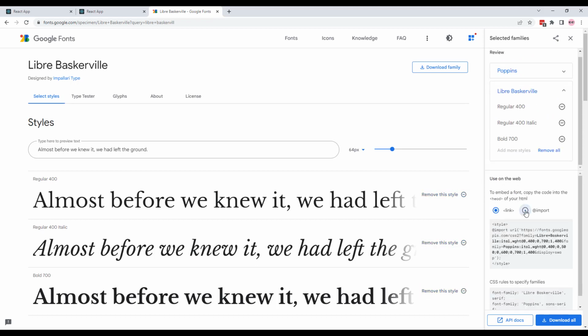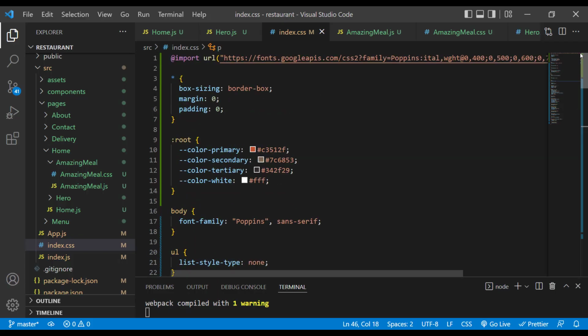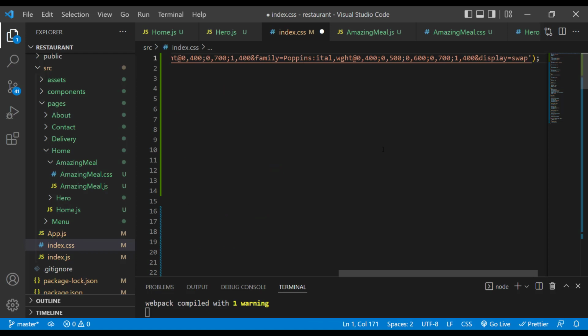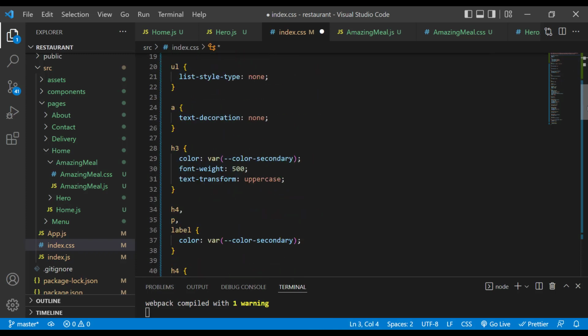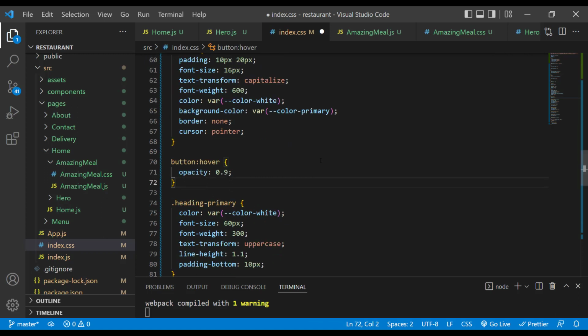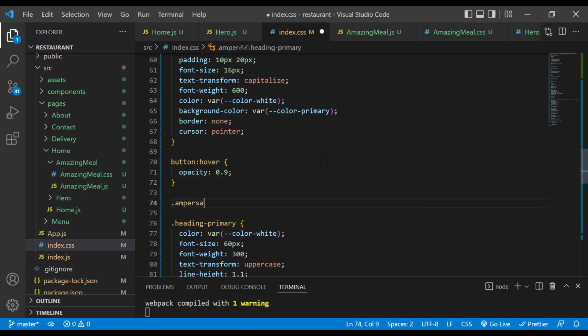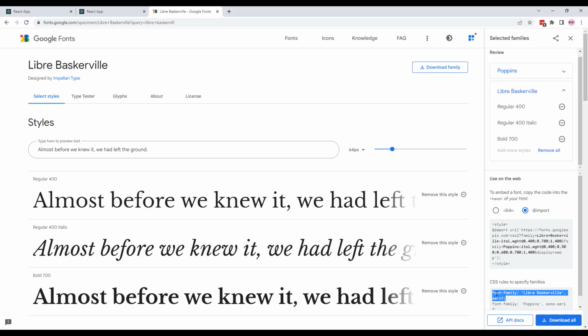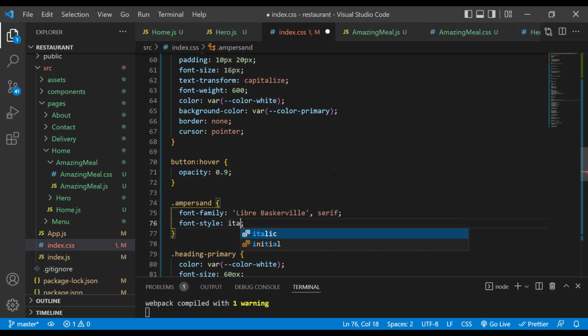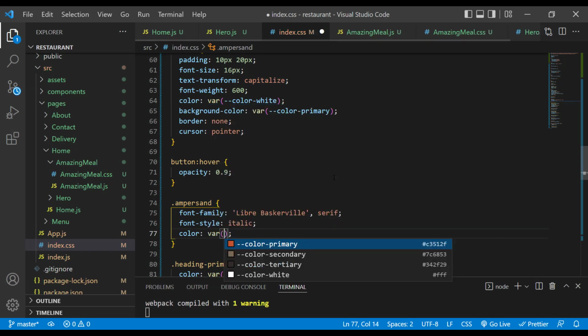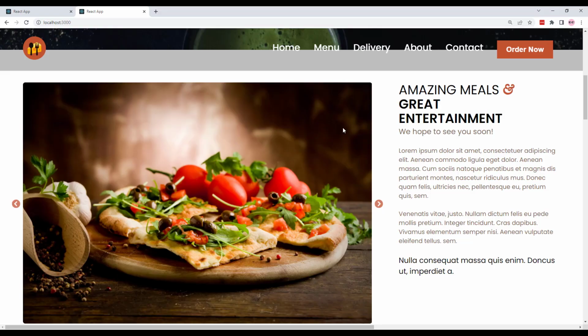Now let's select import radio button, and I am going to copy this line, and above that right here I am going to delete that, and let's paste our new import font. And make sure you have Libra Baskerville font and also Poppins font. Now let's target the ampersand class. So below that button class, let's target .ampersand {}. Let's copy this font family and paste it right here. Give it a font style italic. Let's say color var(--color-primary). Now save the changes. Back in the browser.